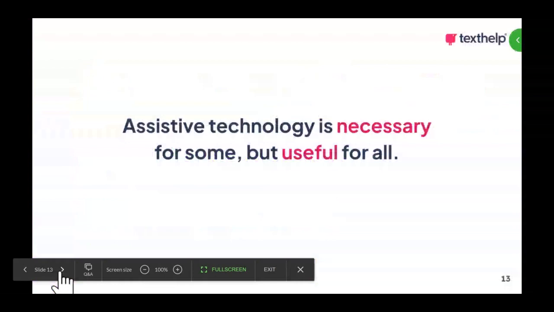So let's have a little look at some assistive technology that is necessary for some and useful for all. Now, actually, this slide is a TextHelp slide. It's not my slide. And it's not accessible because it's got coloured text to emphasise points. And that is a massive no-no. And I include this to bring this point up. It has since been changed and we've had a conversation about it at work.